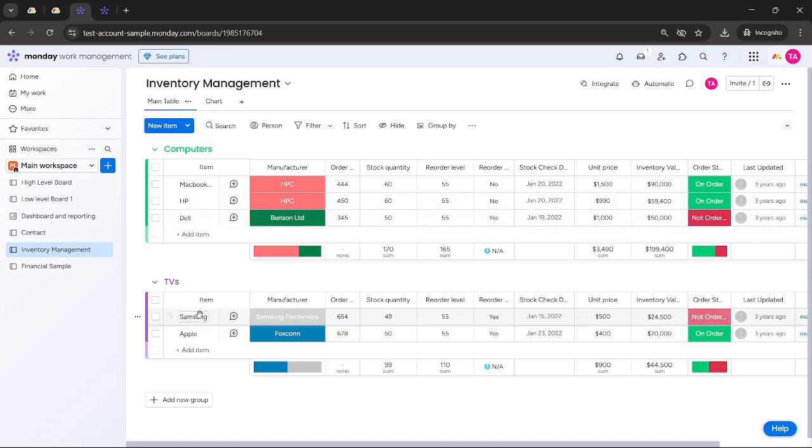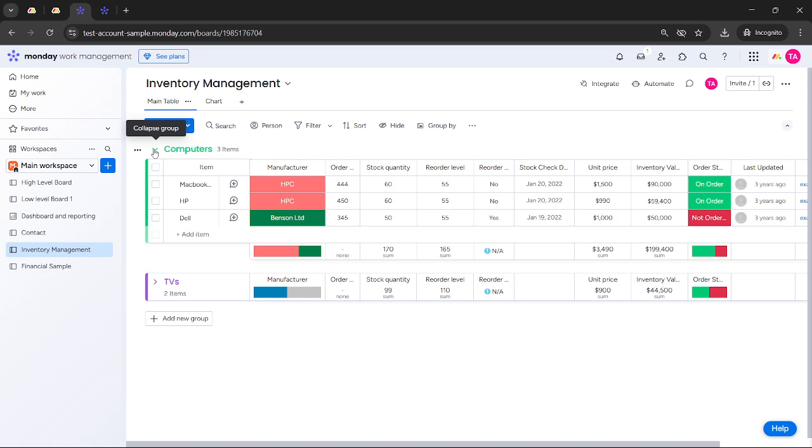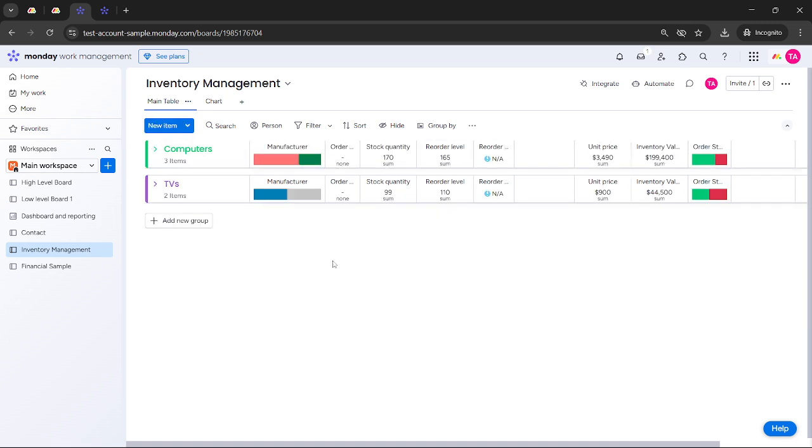Groups can represent just about anything. They might correlate with a week, a month, a specific phase of a project, or even individual clients. The flexibility here allows you to tailor your board to the precise demands of your workflow.